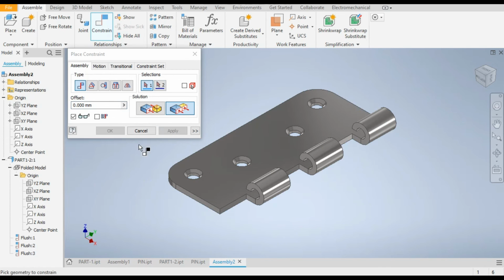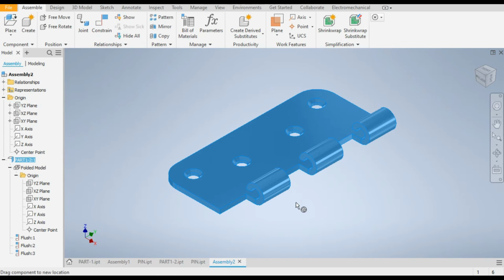Okay, now this is defined. This part will not move anywhere. Through this, the whole assembly will get constrained. Otherwise, the assembly will always keep moving, and during the drawing process, you will not be able to generate views properly.